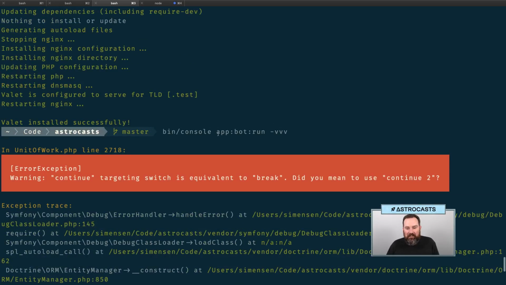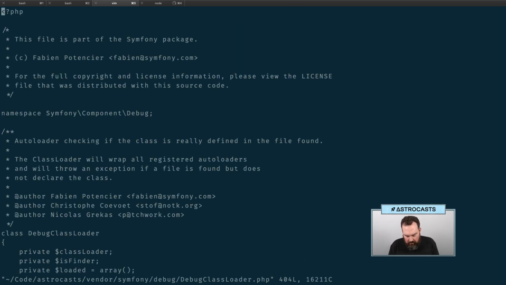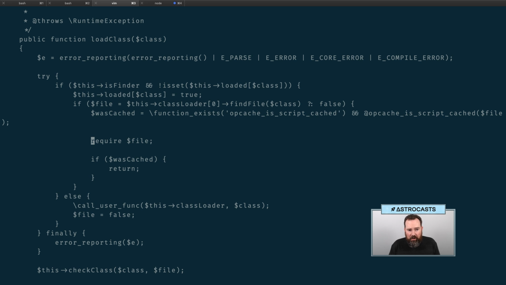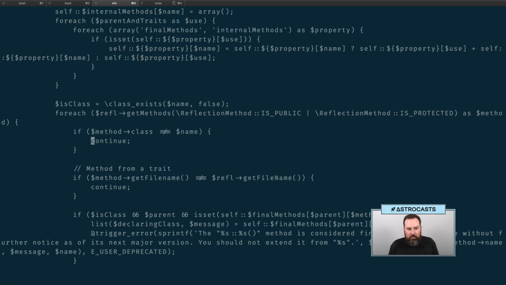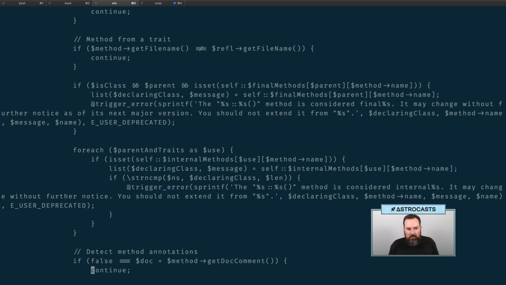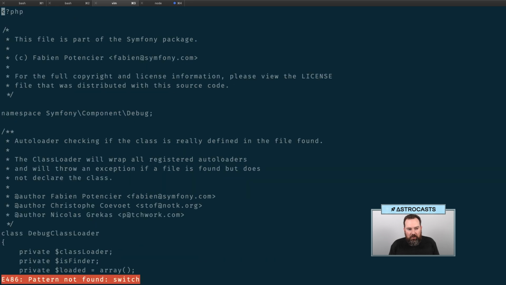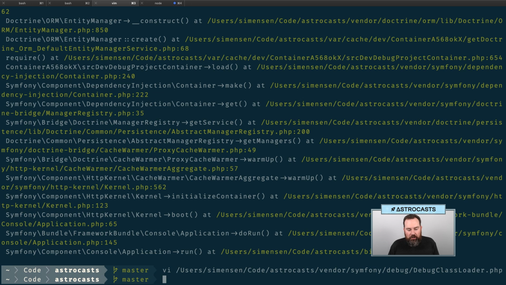So, yeah, there's something wrong at the core of something somewhere. And it looks like it's possibly inside debug class loader. But it's whatever file is being included here, and we don't get to see which file is included here. Continue. See if there's even a switch in here. There's not a switch statement, so I'm pretty sure.